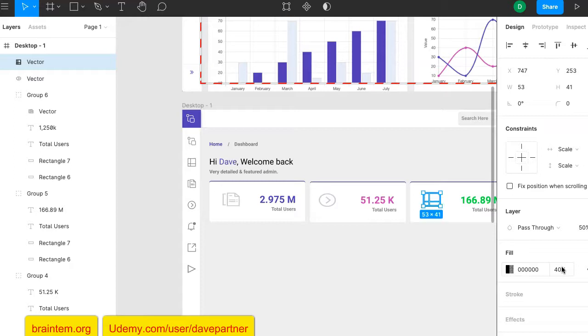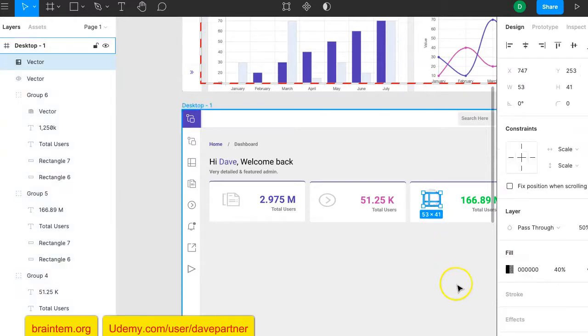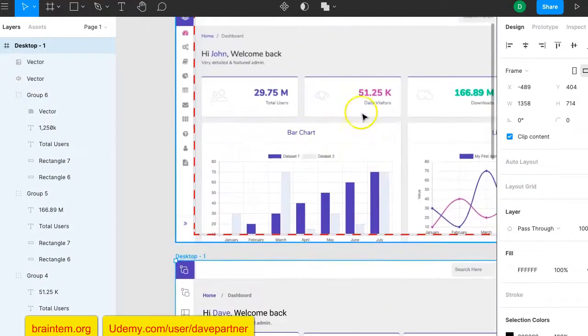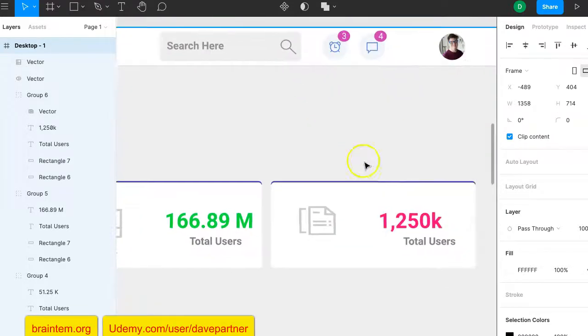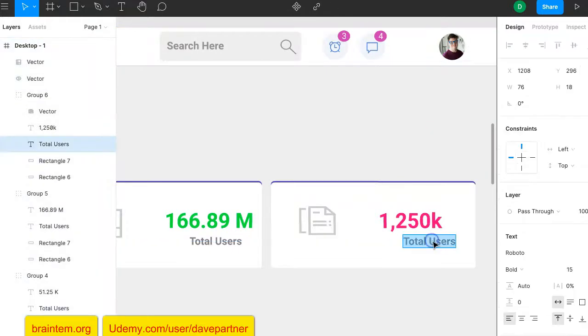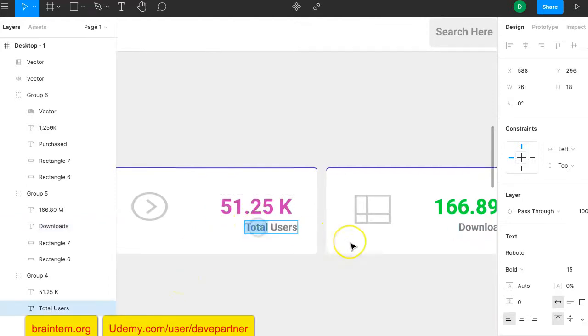Okay, so you can do the rest by yourself. I think this kind of solves most of the problem. Just shows some diversity. Okay, the other thing is what's written on the total users, daily visitors, downloads, and purchased. Okay, so I'm gonna have purchased, downloads, daily visitors.